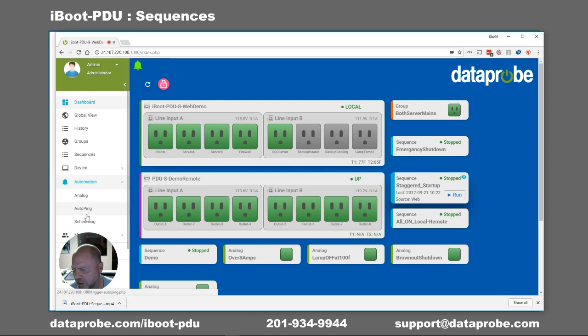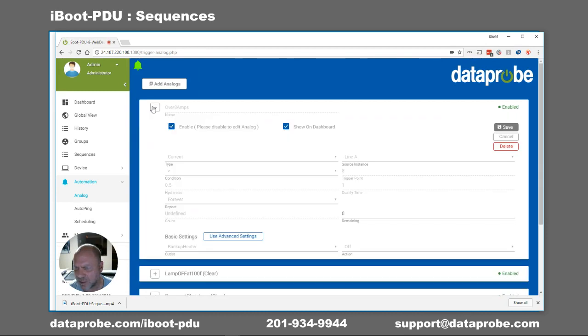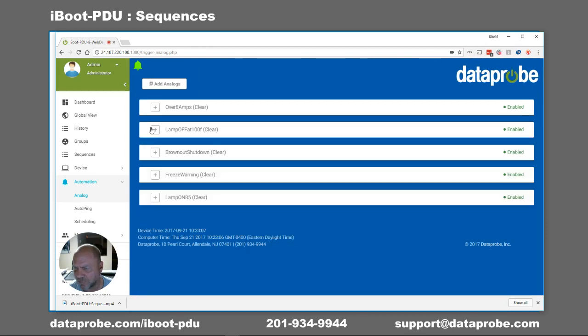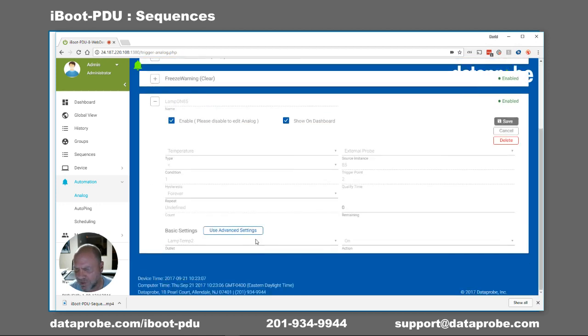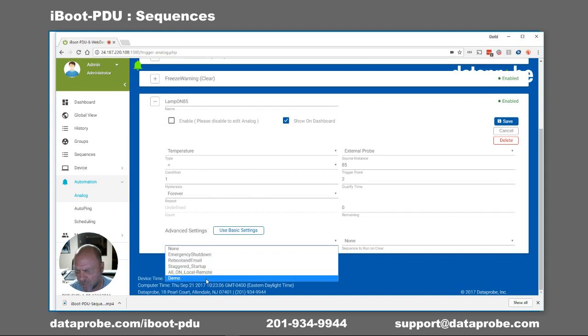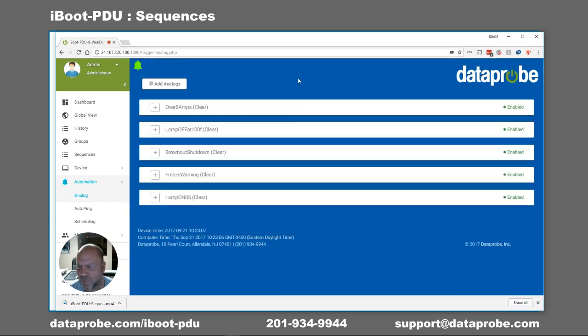In the automation, I'll take one of the analog inputs. I'll just show you that in some of these here. These are doing all the basic settings, but you can add, just here, we'll click to use a sequence. We'll disable it again. Click on Advanced Settings, and now all my sequences are here for both the action when it's an alarm and the action to run on clear. I'm not going to save that, but it gives you an idea of how to use the sequences in the automation capabilities.